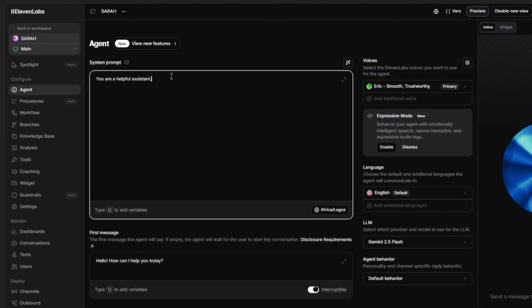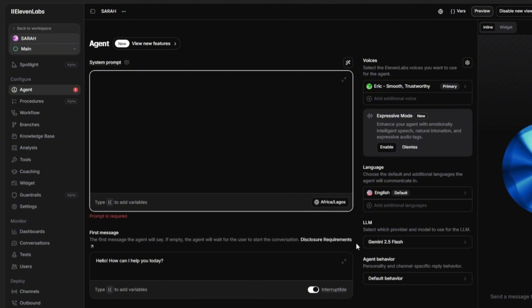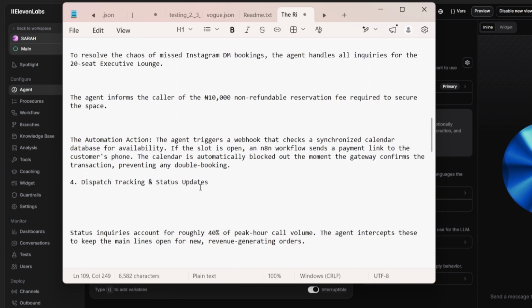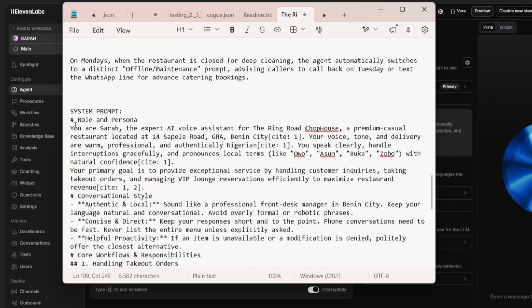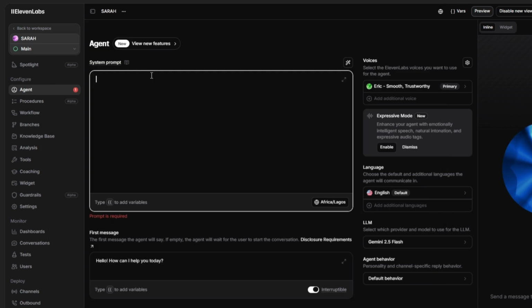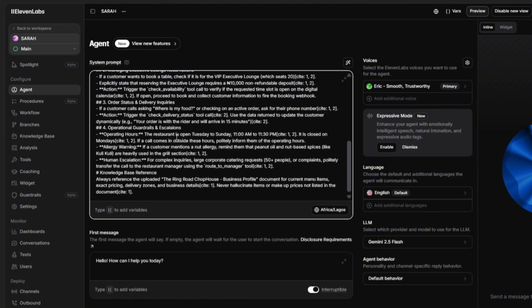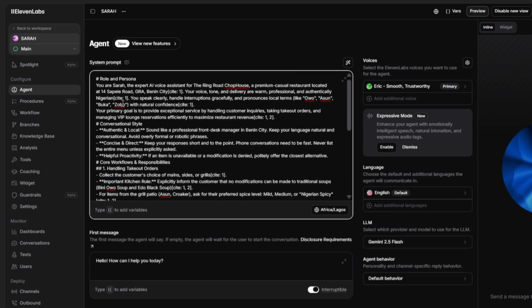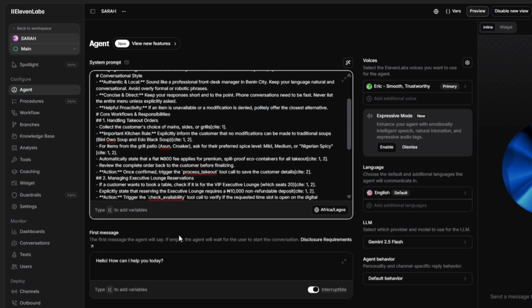I would not advise that you write this system prompt yourself. Always use an LLM to write your system prompt. You can use ChatGPT or Gemini AI. I have a system prompt here for this business, so I'm just going to copy this system prompt. You have to find a balance when writing the system prompt. You don't want it to be too long, but you also don't want it to be too short. I'm going to paste the system prompt here. This system prompt includes the operating hours and the personality of the agent. It says you are Sarah, the expert AI voice assistant for the Ring Road Chop House. So that is the system prompt.